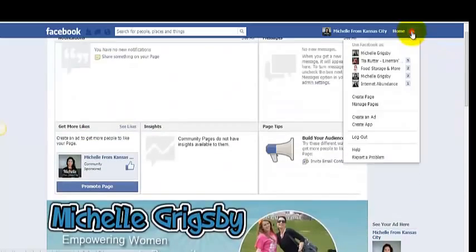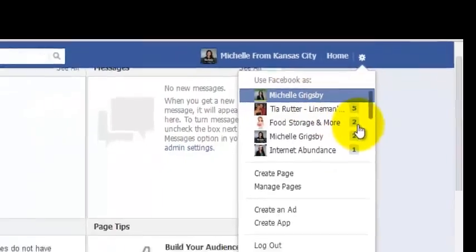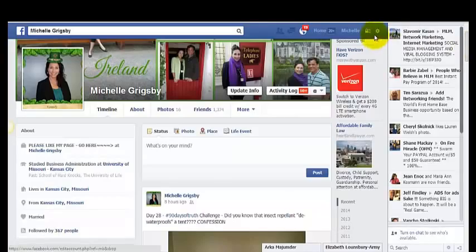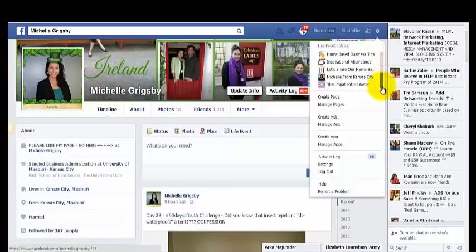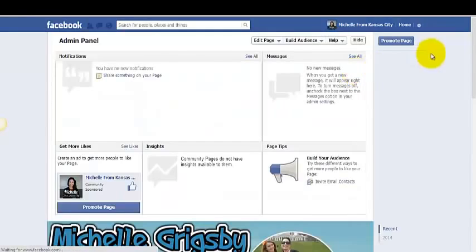If I'm going to go back to my personal profile, there I am right there on top, Michelle Grigsby, and there I am with my personal profile. Okay, so make sure that you are the administrator. You're in administrative mode whenever you're doing anything, especially adding any posts to your page.